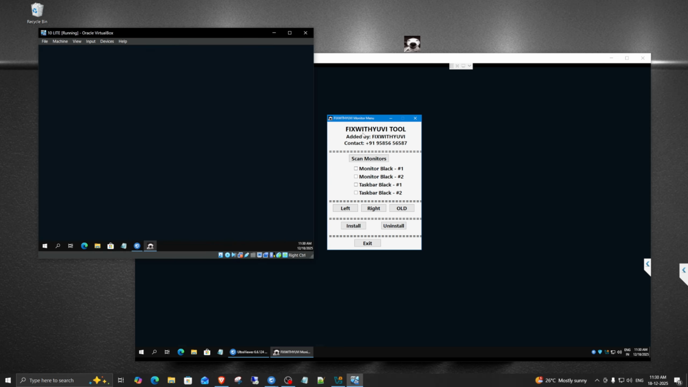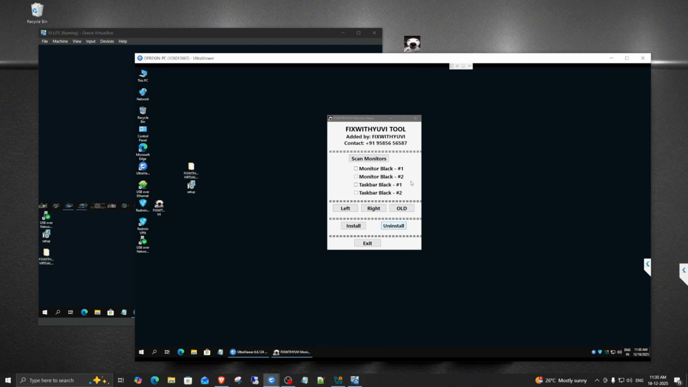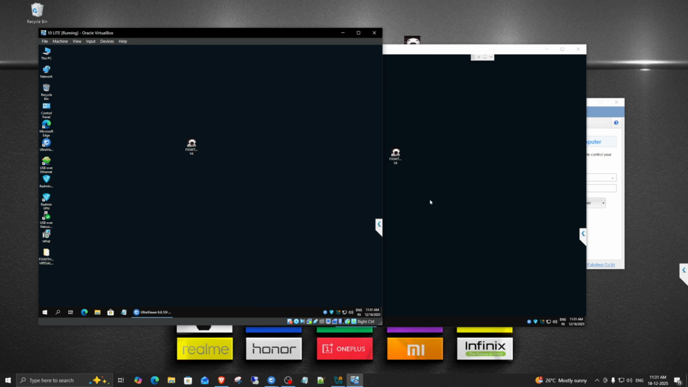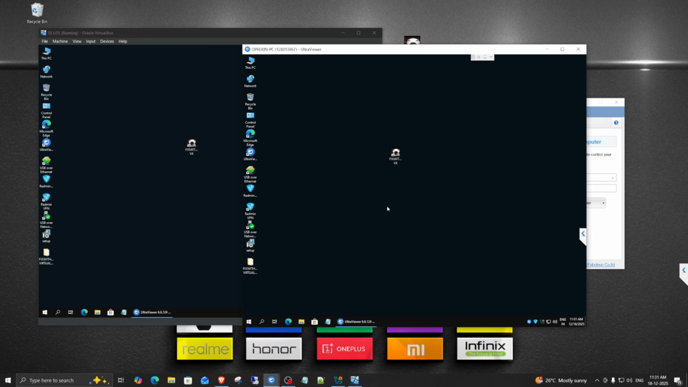After your work is done, click uninstall. The customer screen is normal. Don't forget the uninstall button. That's all about how the black screen tool works.